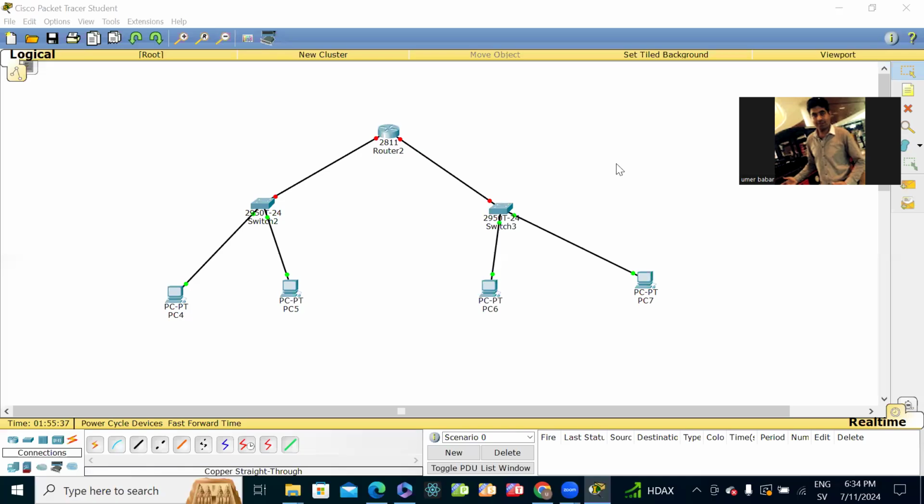Today I'm going to configure DHCP in Packet Tracer. So what I've just done is set up two PCs here and two PCs here, with two switches. One switch connects to two PCs, the other switch connects to the other two PCs, and there is one router. Now I'm going to do the configuration of DHCP.